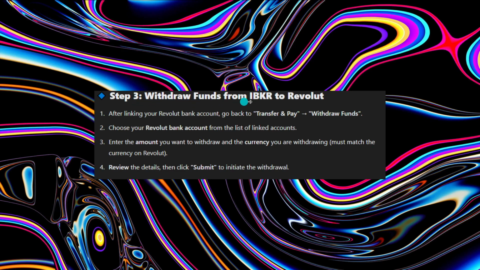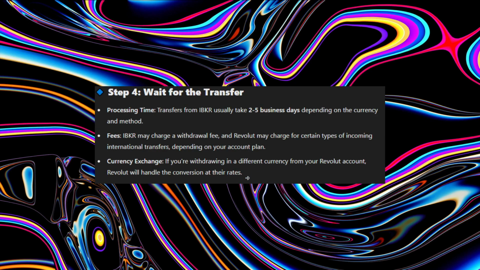So then, withdraw funds from IBKR to Revolut. After linking your Revolut bank, go back to Transfer and Pay, Withdraw Funds, and choose your Revolut bank account from the list of linked accounts. Enter the amount you want to withdraw, and the currency you're withdrawing must match the currency on Revolut. Review the details and then click Submit to initiate the withdrawal.